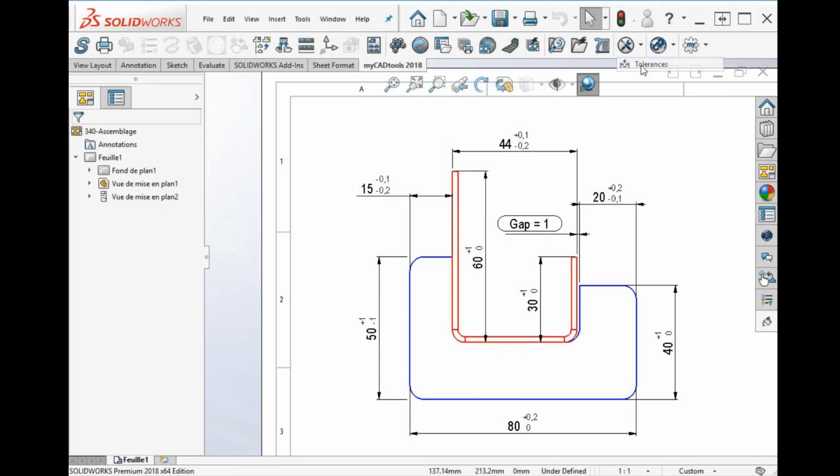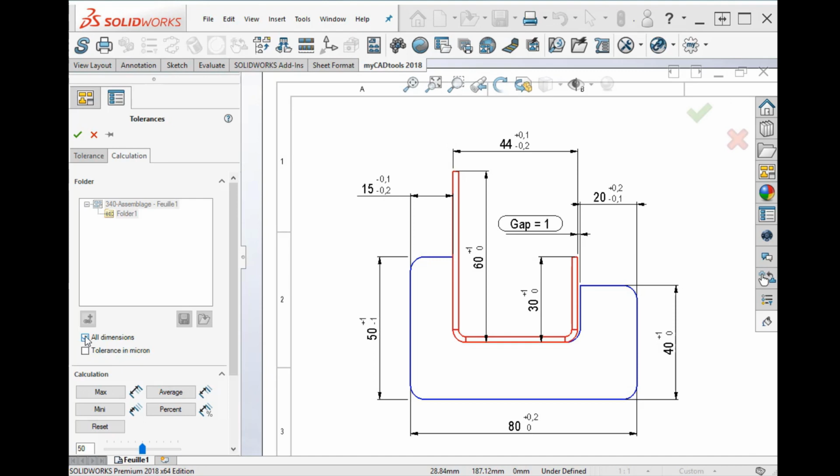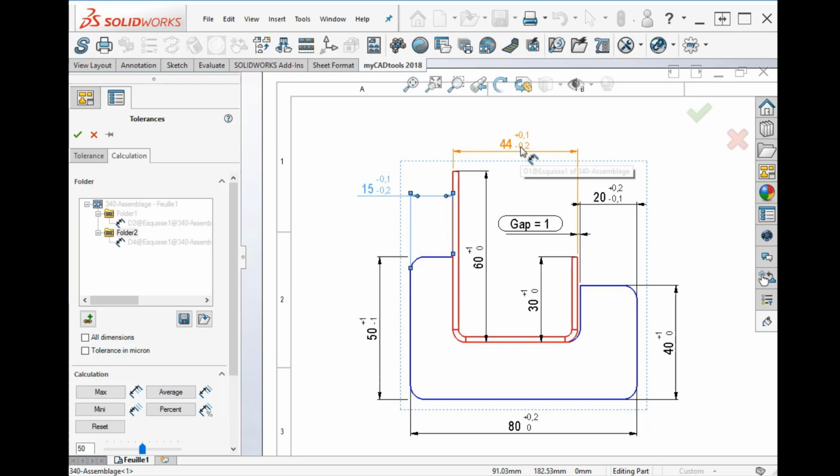I run tolerances again on the drawing of my assembly. I'm going to distribute my dimension selections in two separate folders. In the first folder, I select dimension 80. I create a new folder in which I select three assembly dimensions.